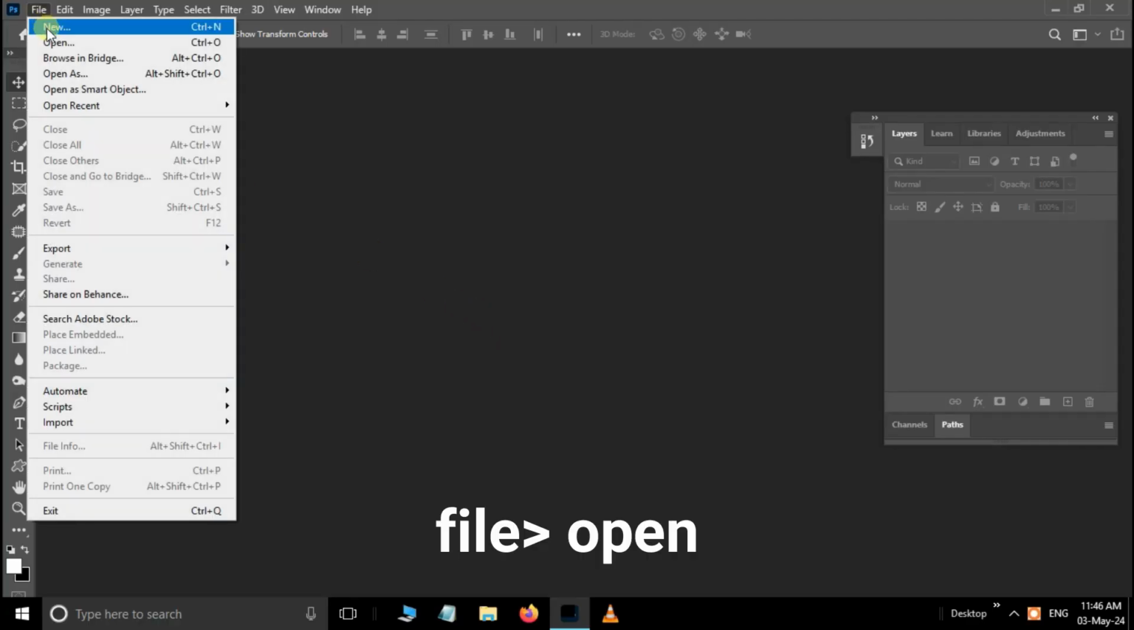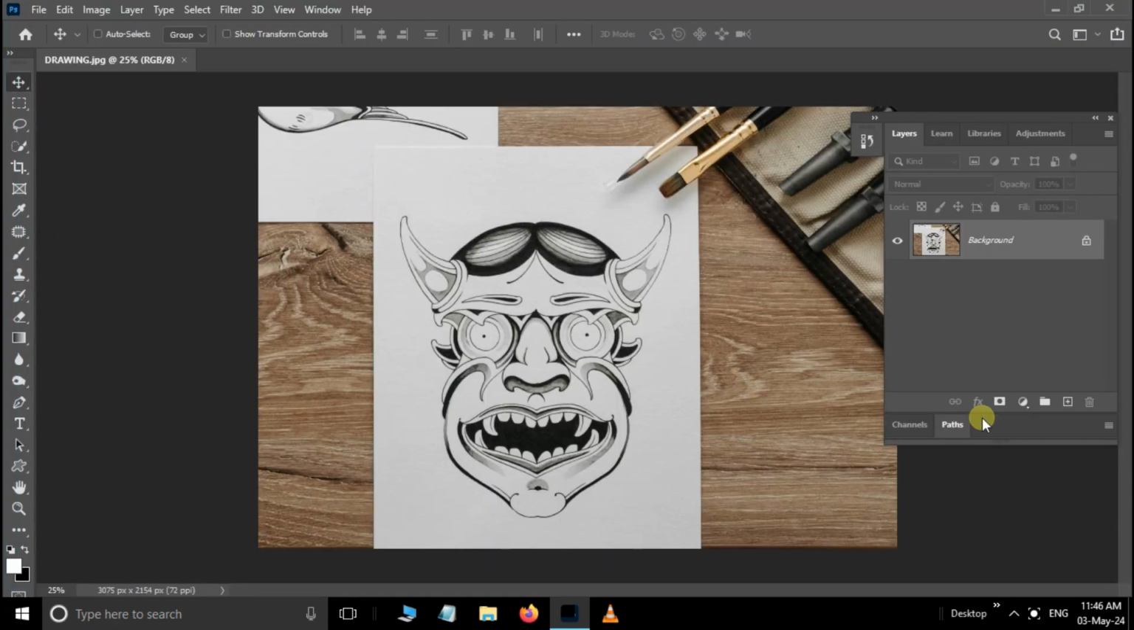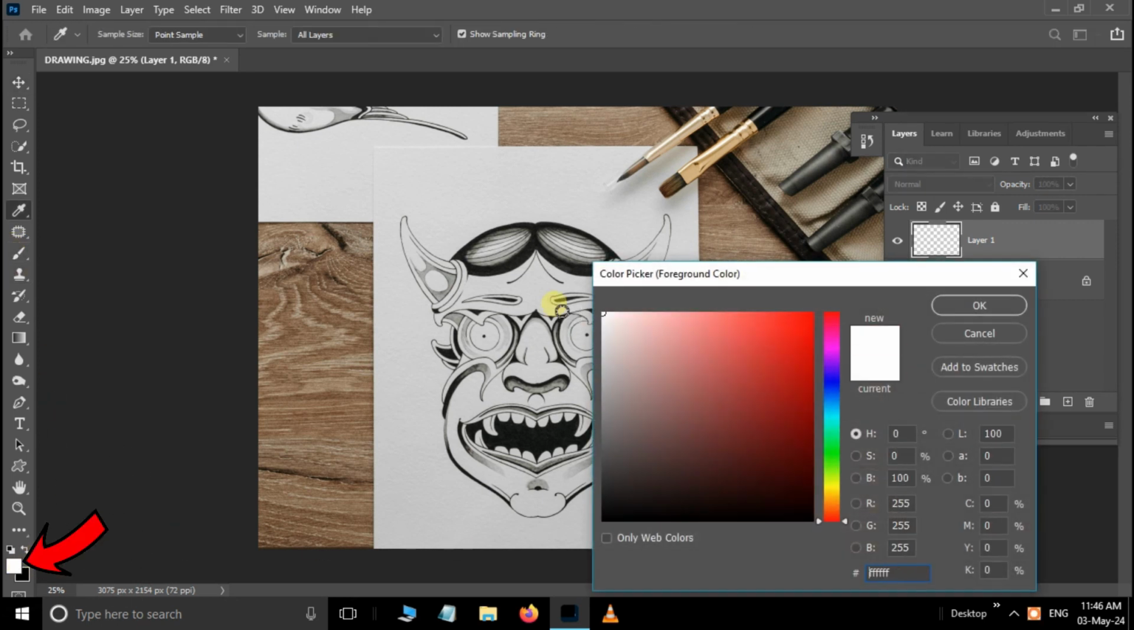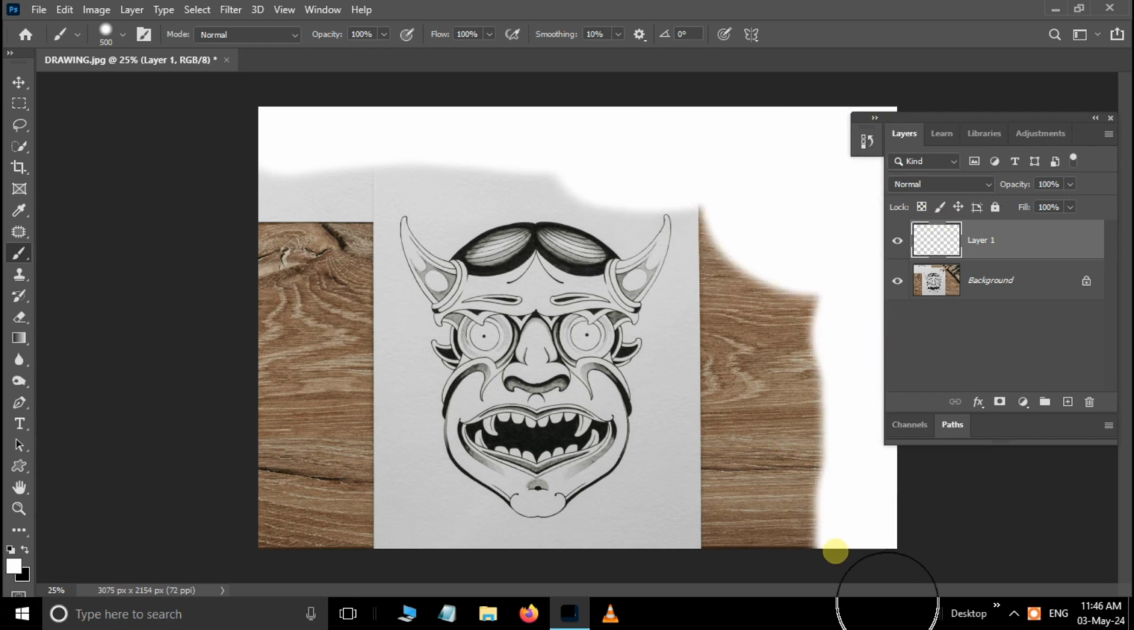First of all, go to File and choose Open. Select this drawing image, click Open. Generate a new layer, take the brush tool, make sure to set the foreground color to white. Brush the white color around the drawing like this.